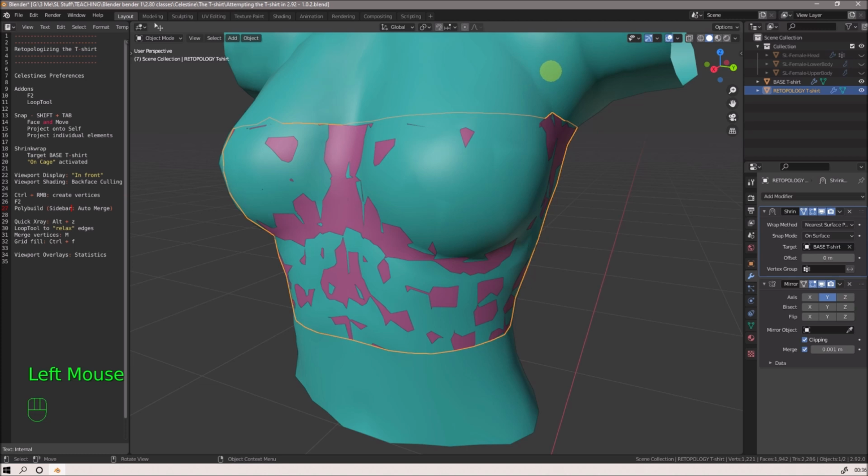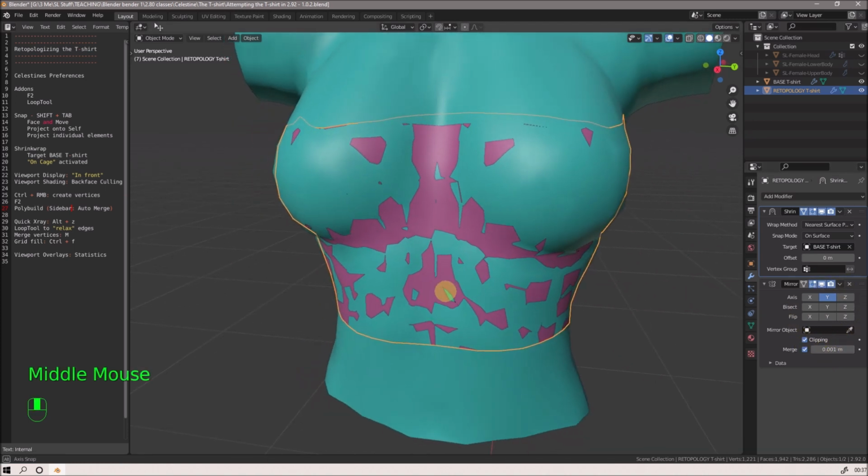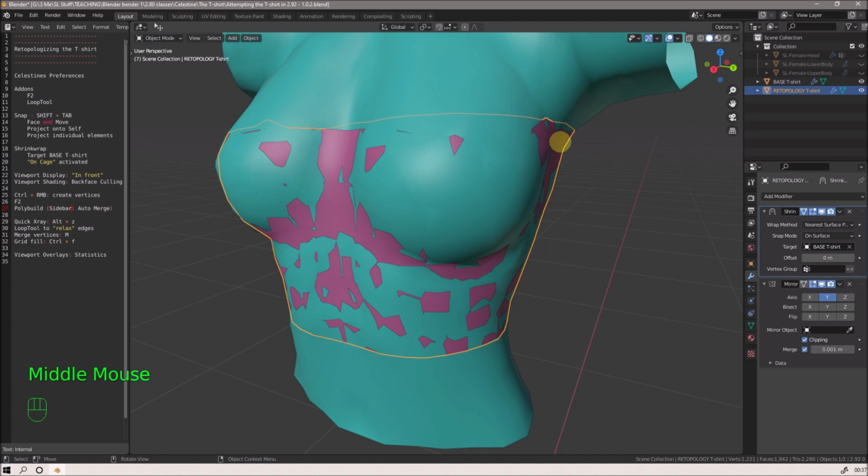I call the blue one the base t-shirt and the pink one the retopology t-shirt, as you can see here. The pink one has snapped to the blue one because I have the Shrinkwrap modifier turned on here with my target, the base t-shirt. I also have the mirror modifier on with clipping, so it will clip nicely down the middle and on the back as well.